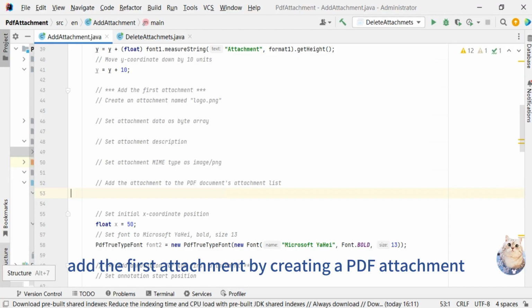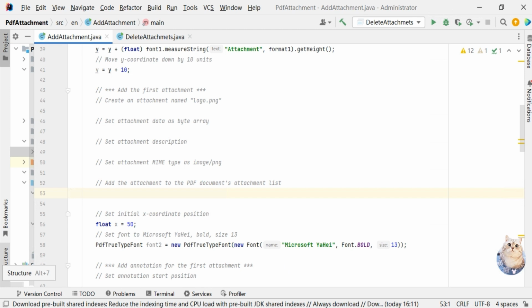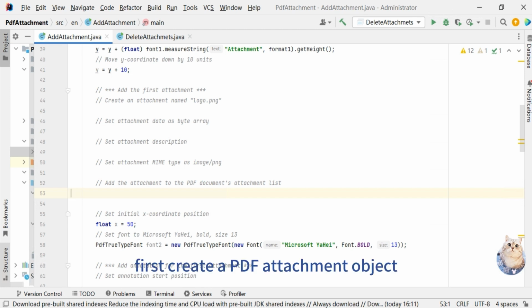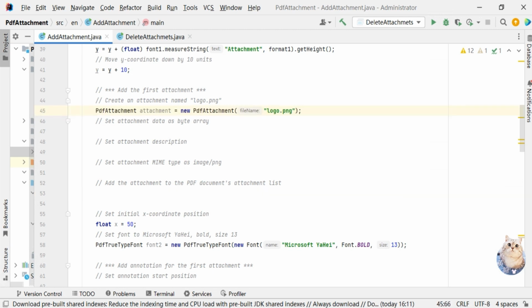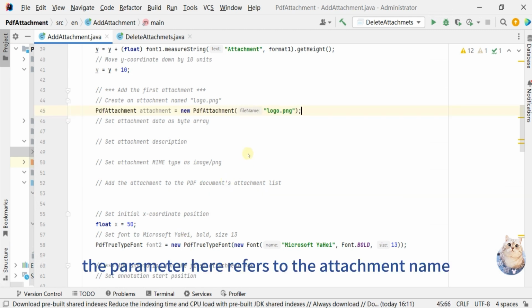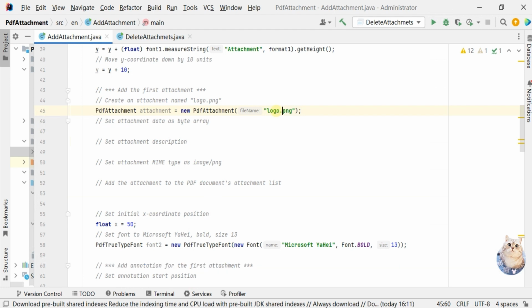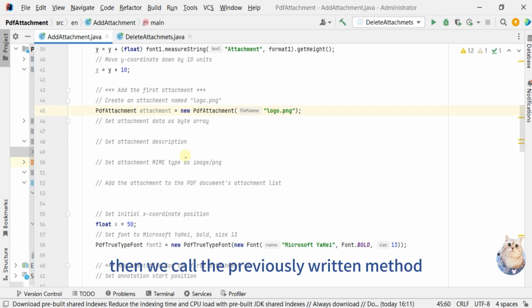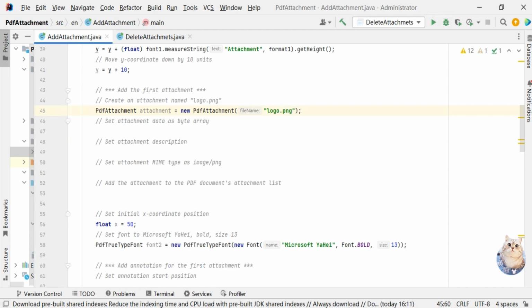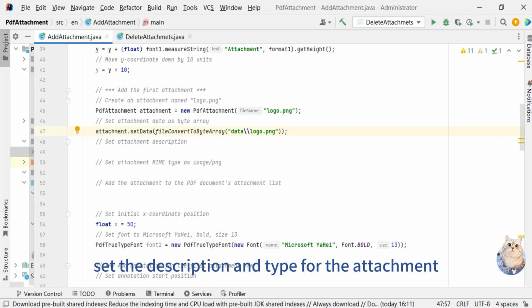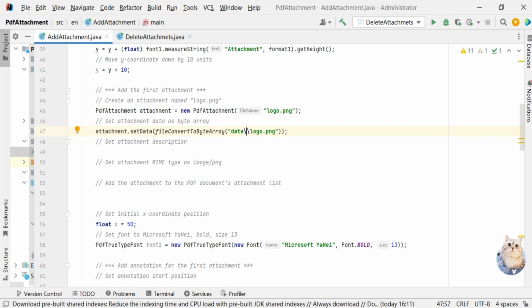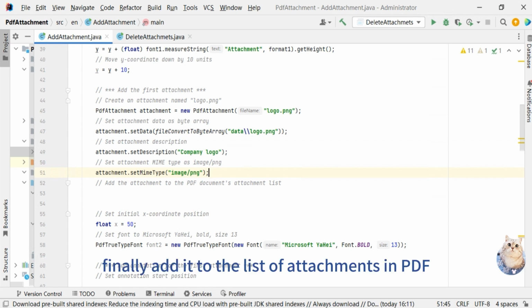Next, add the first attachment by creating a PDF attachment object. First, create a PDF attachment object. The parameter here refers to the attachment name. Then we call the previously written method to set the data for the attachment in the form of a byte array. Set the description and type for the attachment. Finally, add it to the list of attachments in PDF.